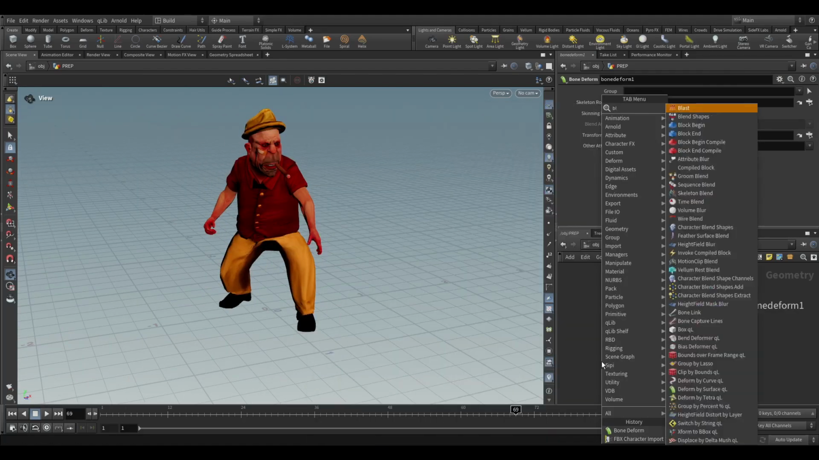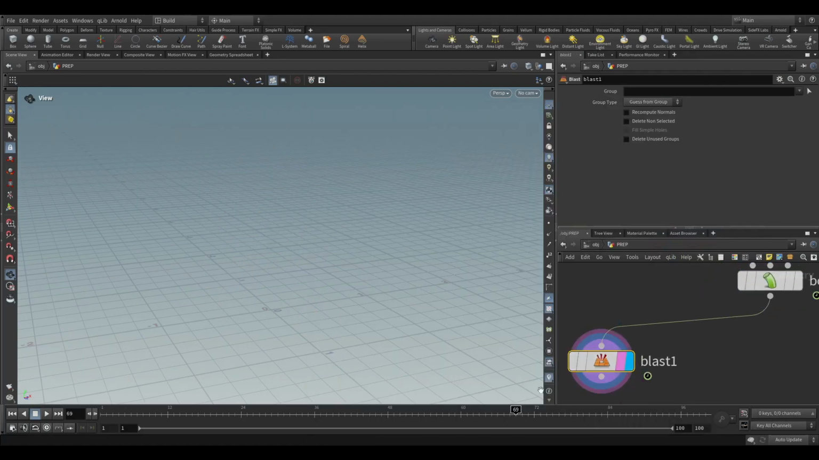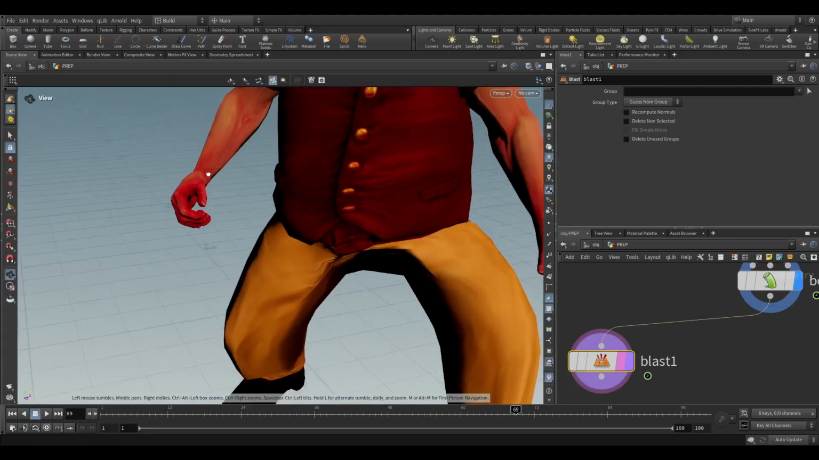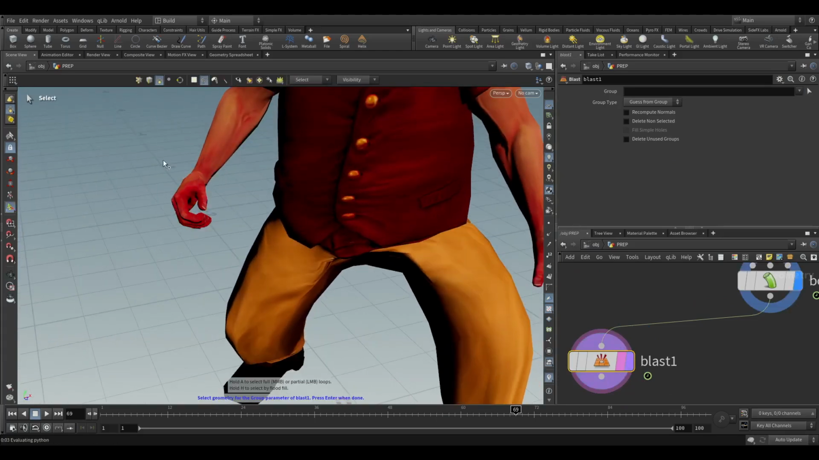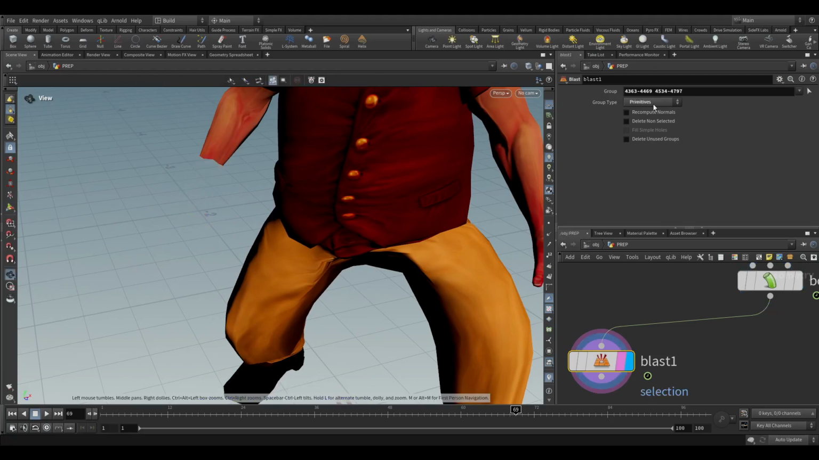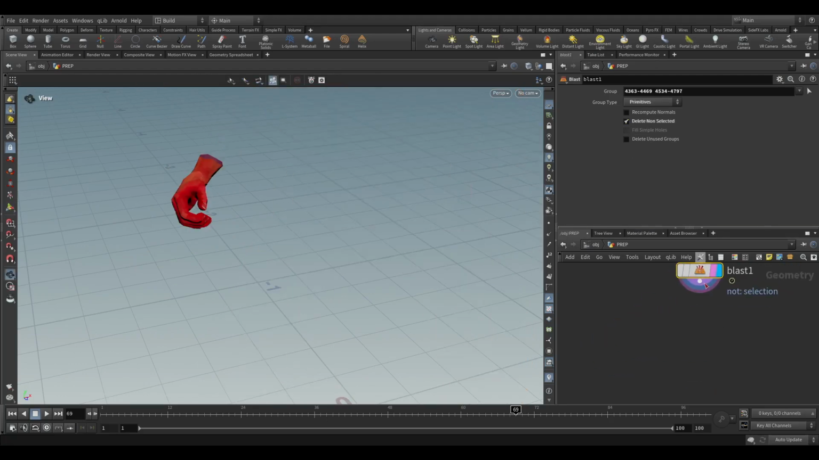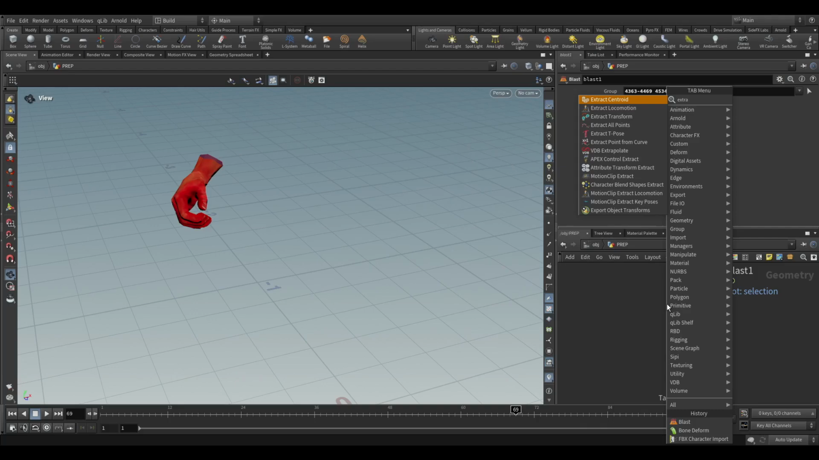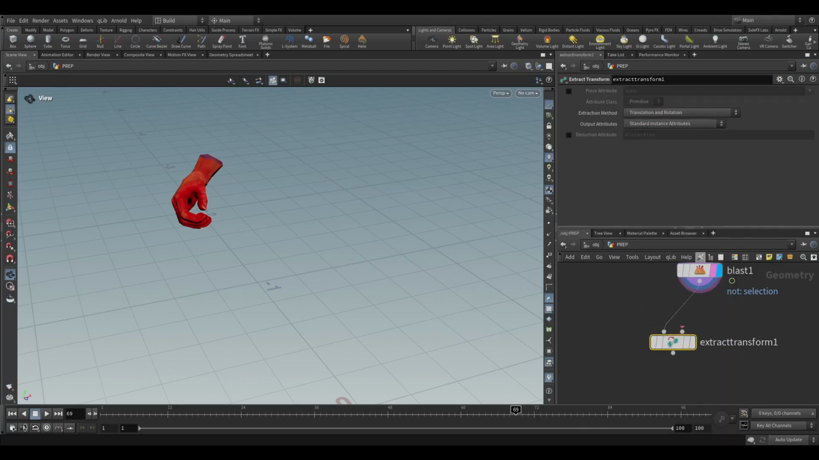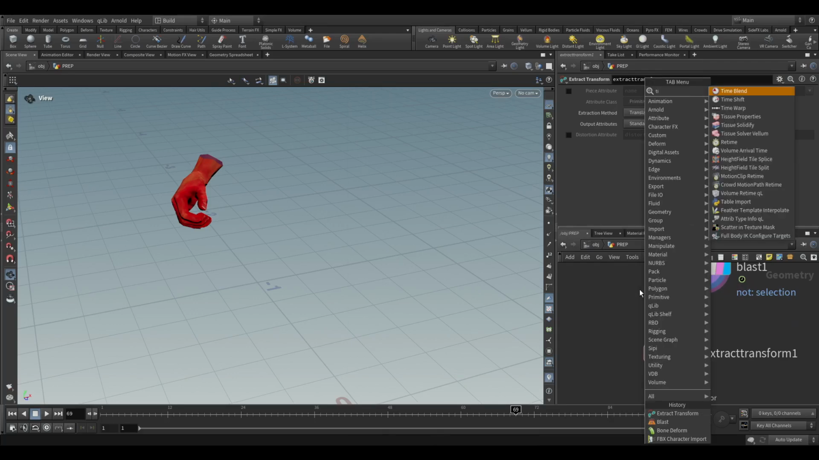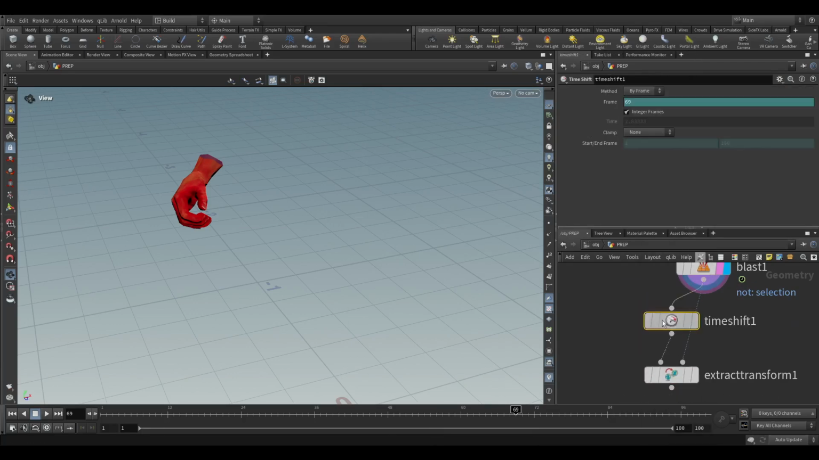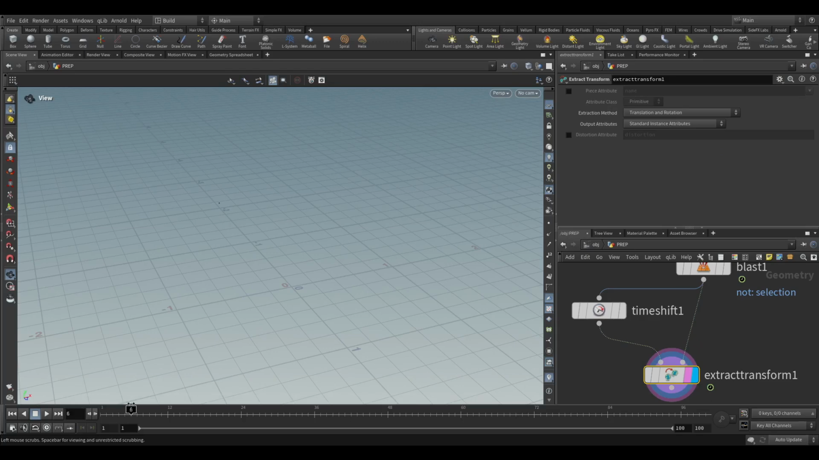Take a Blast node to isolate his wrist and palm. Turn on Delete Non Selected. Now take an Extract Transform node. We will extract the Orient and Transform matrix from the hand. In the second input, connect the Blast node. In the first input, take a Timeshift node and connect it. In the Timeshift, freeze the first frame. Now we have only one point, but that point has Orient and Pivot attributes.